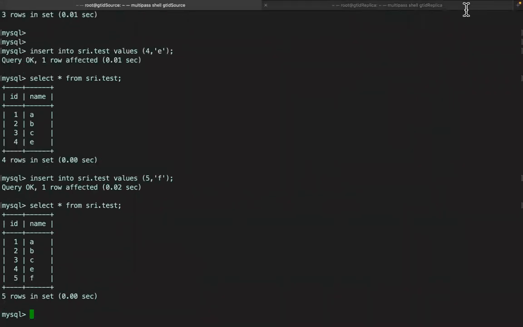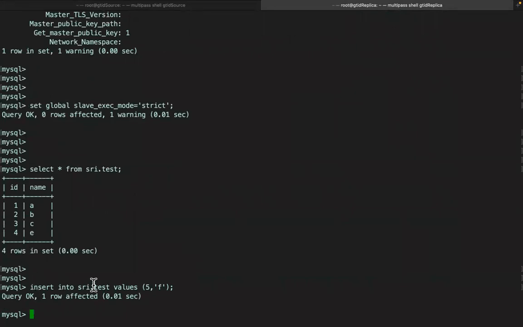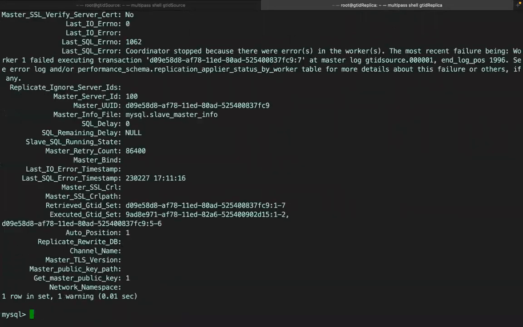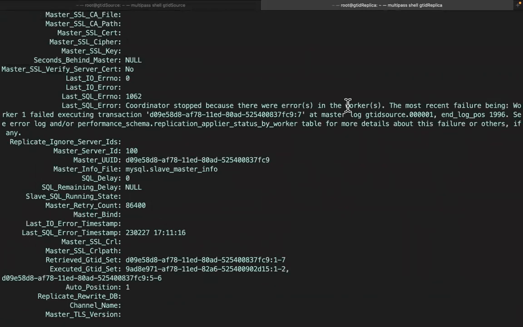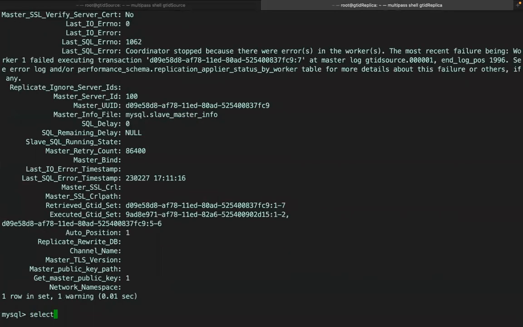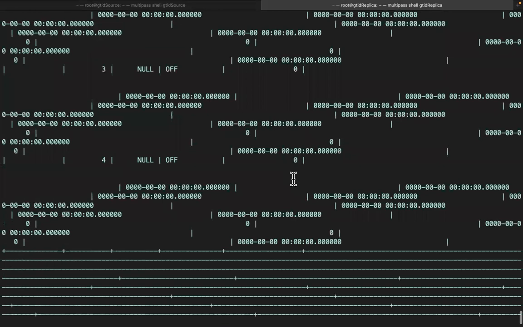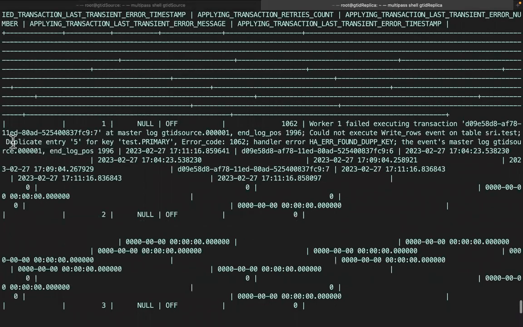So after the source, we already did in the replica, so it will try to replicate the value, but it will create the error because the value is already there. So it is creating the error. Select star from the table again. This is a duplicate entry for 5.